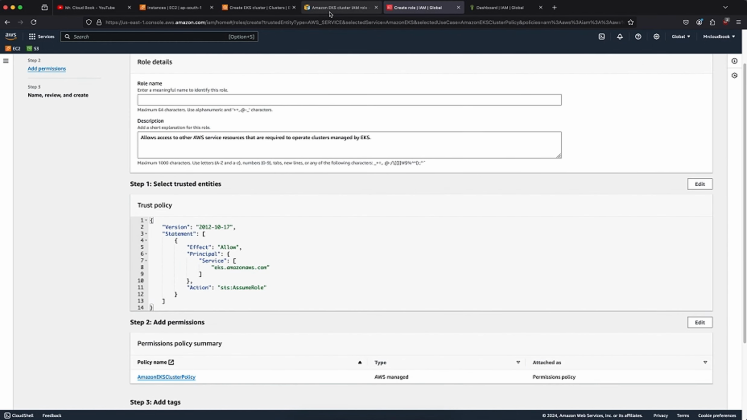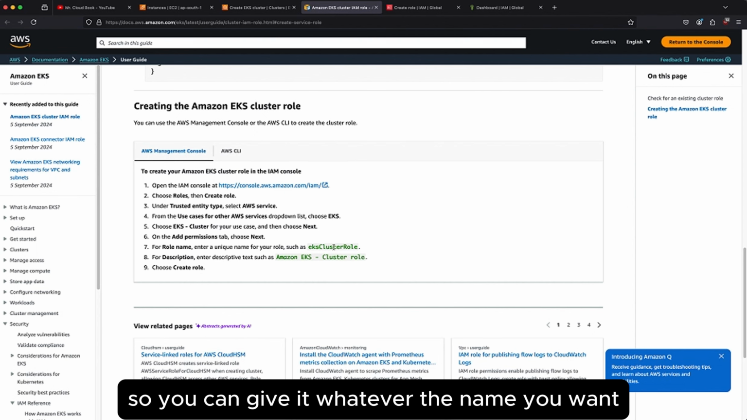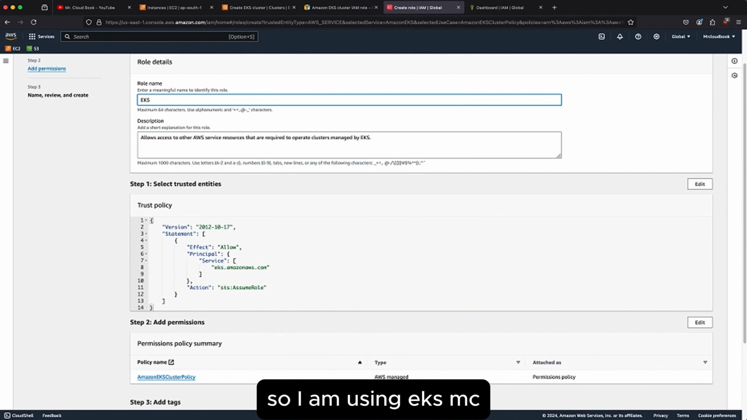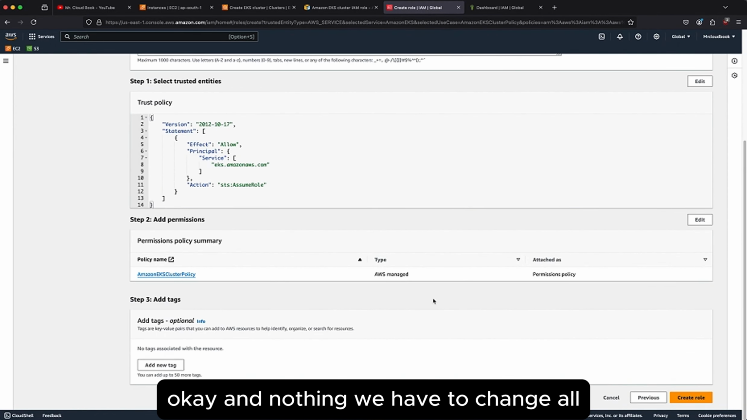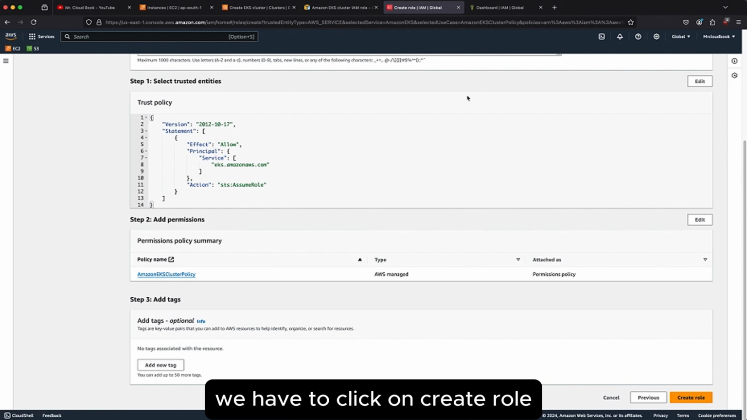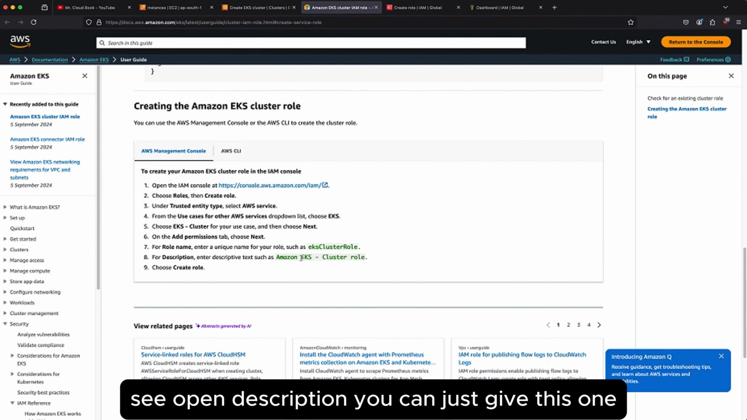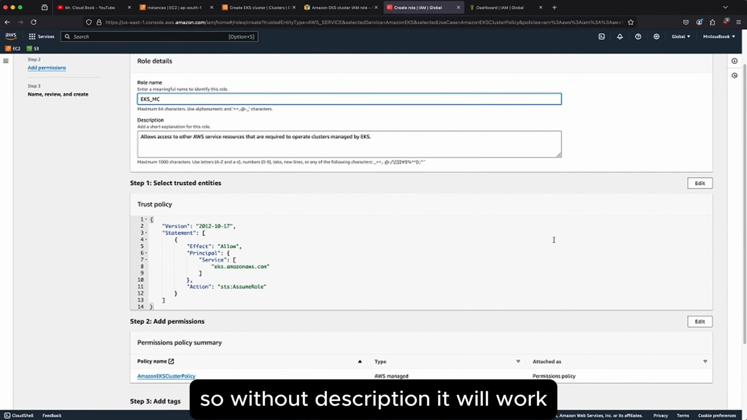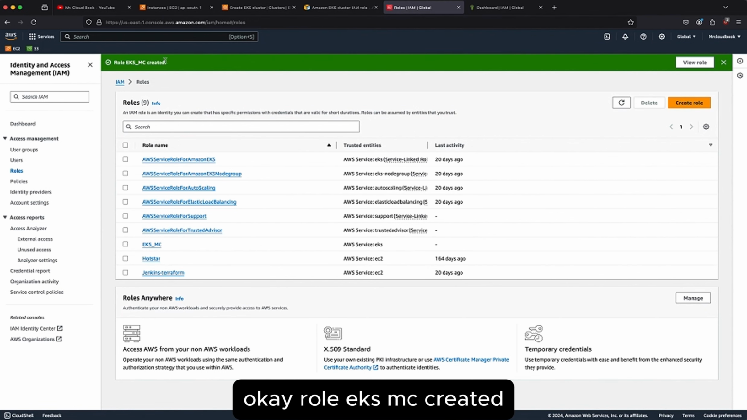Next, for the role name, you can give it whatever name you want. I am using EKS MC, for masterclass. Nothing else we have to change, just click on create role. For the description, you can give one or just click on create role, it works without a description also. Okay, role EKS MC created.